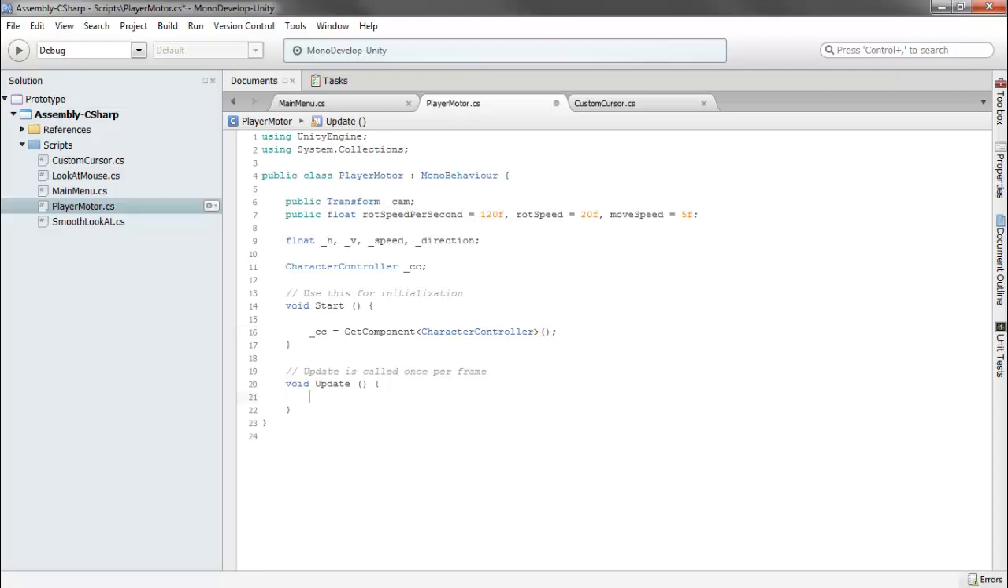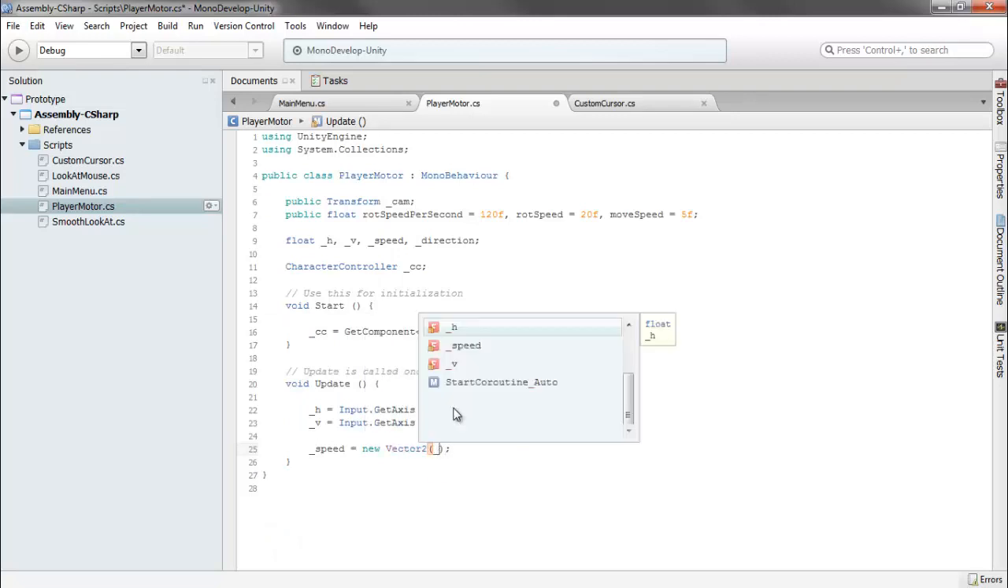And in update, we'll want to go ahead and set our H and V variables to be equal to our input. So we'll say Input.GetAxis, and the axis we want to get is horizontal and vertical. Like that. And we'll need to set our speed to be equal to the square magnitude of our input. So we'll say a new Vector2, H and V, and get the square magnitude off of that.